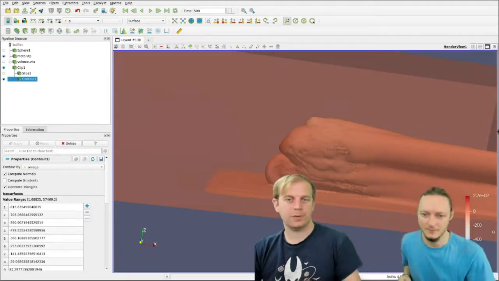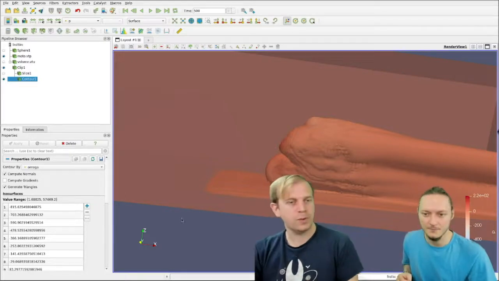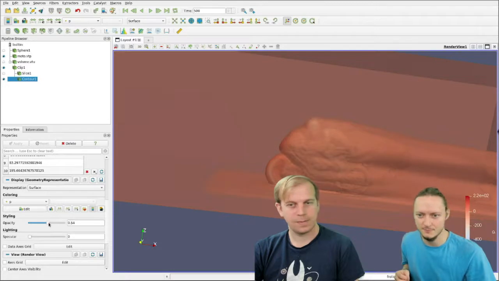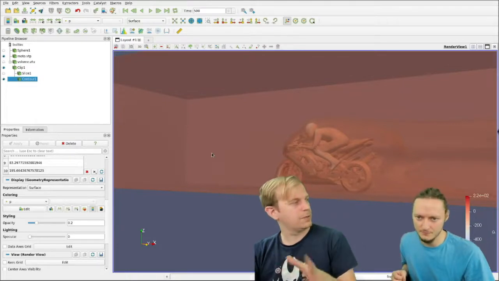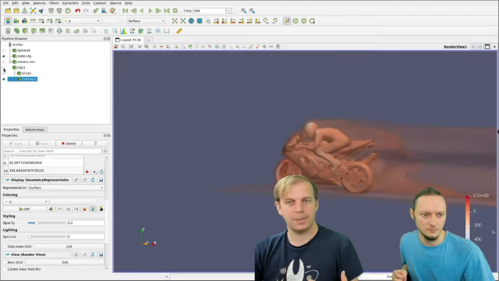Of course, this contour is opaque, we cannot see through it. So I will add some opacity on it. Oh yeah, now we can see it. And also we don't need the big volume anymore because it's a bit confusing now. So I will just hide the clip.